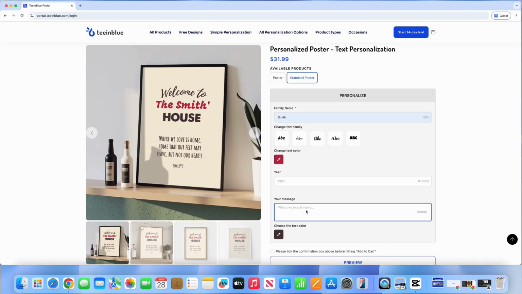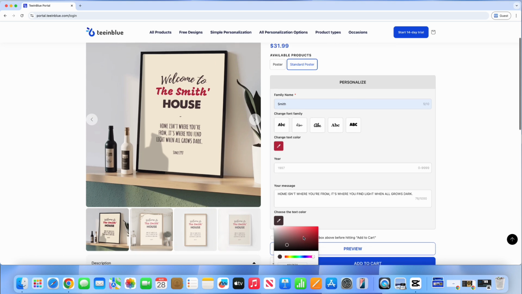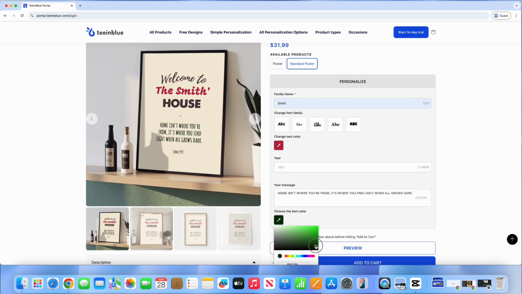Here's how it looks on your store. Customers can easily add their custom quotes, special messages, or any detailed text they want and see the real-time preview on the product.